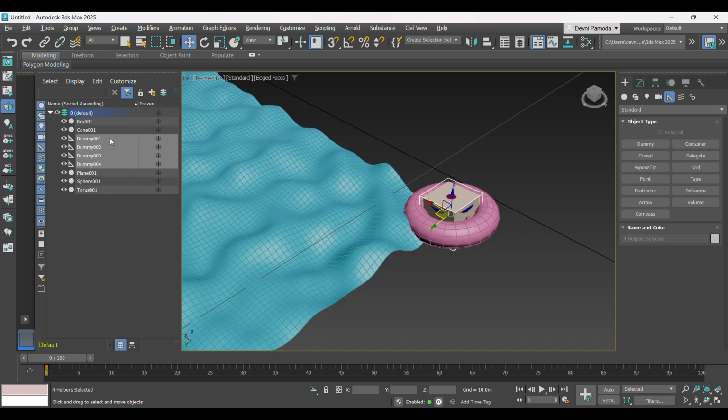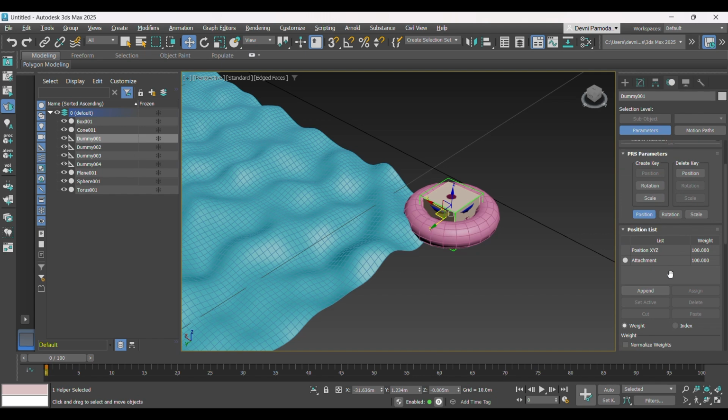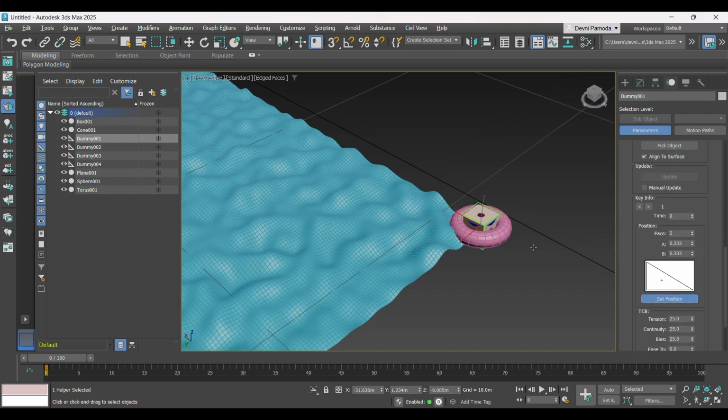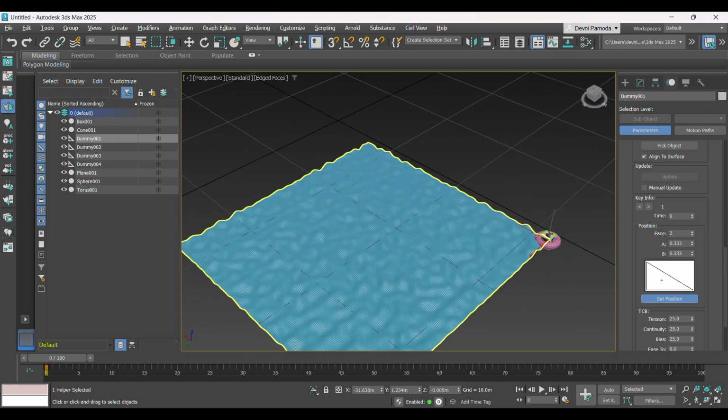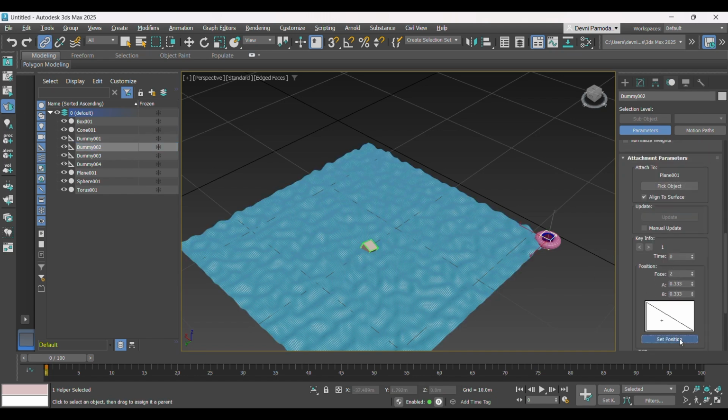Then selecting each dummy, you're going to go ahead and select motion, and from which you can scroll down and then set position. So you're going to move each object to the middle of the plane, and you can see how moving it through those ripples sort of create this animation effect to all the 4 objects now.